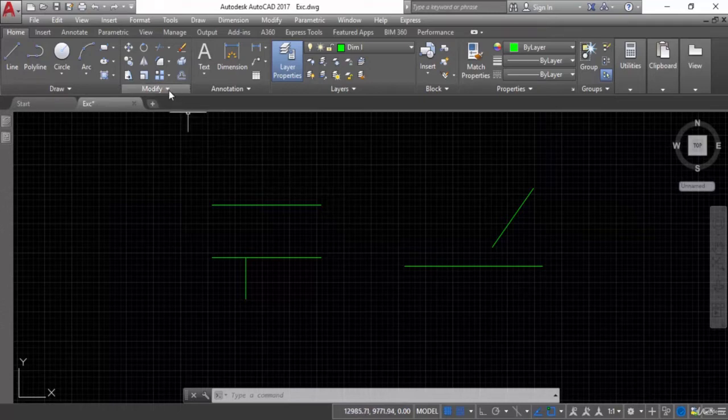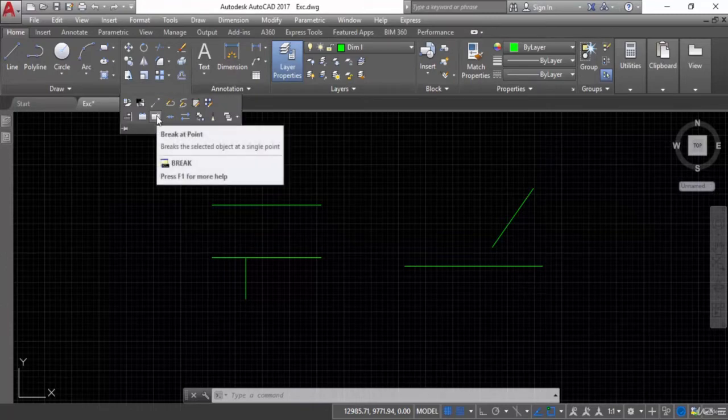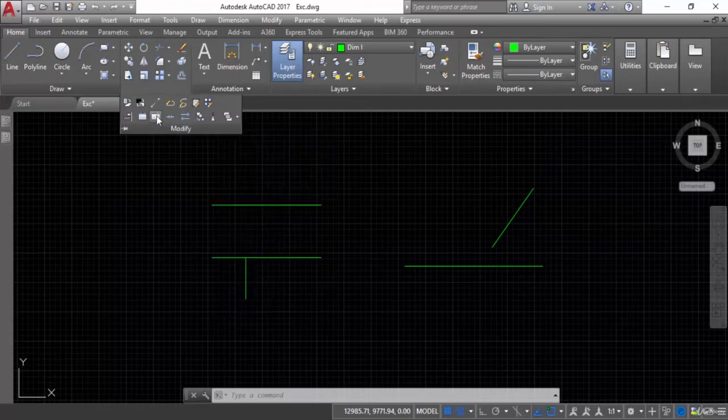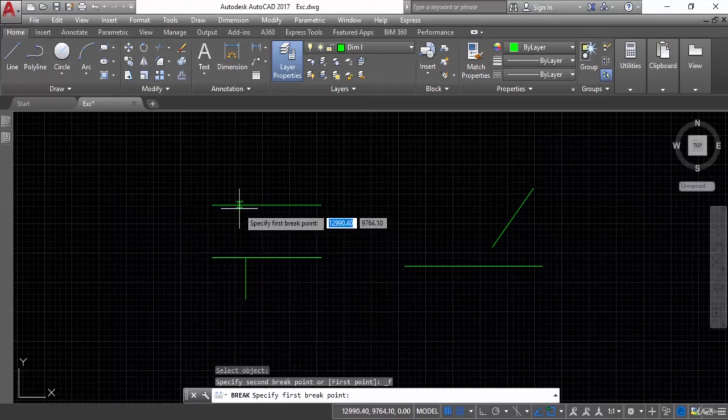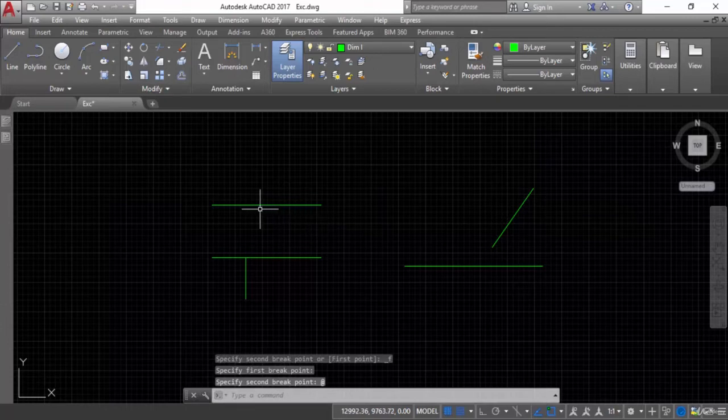I will go into the modify panel. Here you can see this is the option for break at point. I will click to activate this one, and it is asking to select the object that you want to break. So I will select this line, and then it is asking to specify the first break point. I will give the point, for example, it could be any point here. I want to break from this point. Okay, I will give this point. Now you can see these lines are divided into two segments.